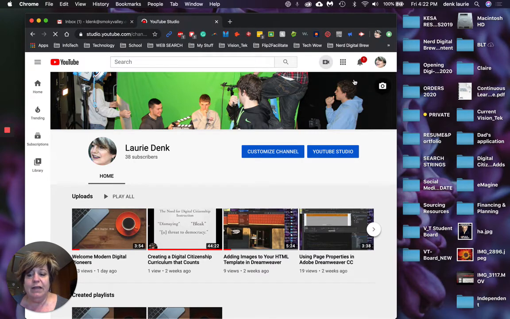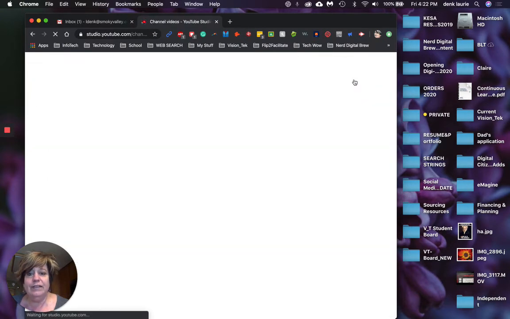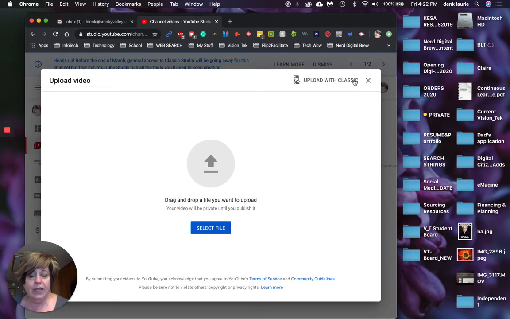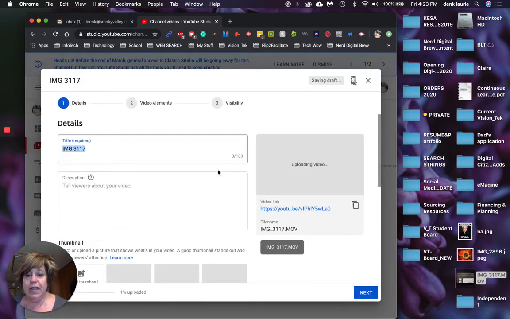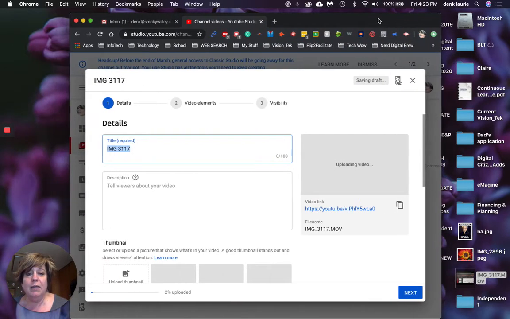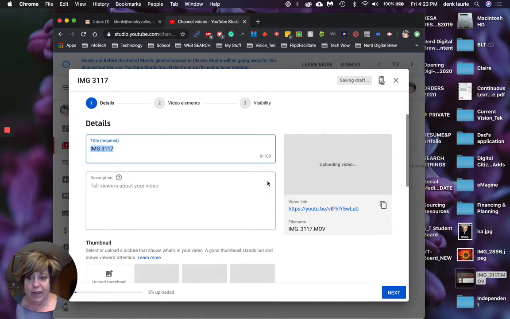When I do that, it's going to take me to an upload box. And notice it says upload with classic. That's like the old way. Just leave it the way it is. You can either select your file here by clicking that and finding your file on your desktop, or this is what's so simple about it. You can simply drag your video that you've recorded to this spot, and it's going to let me do that. And I'm going to walk you through this process so you understand what that means.